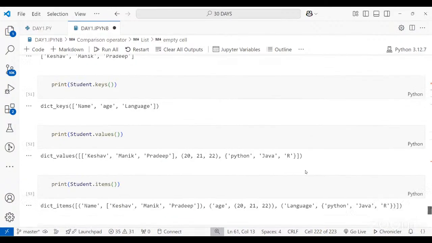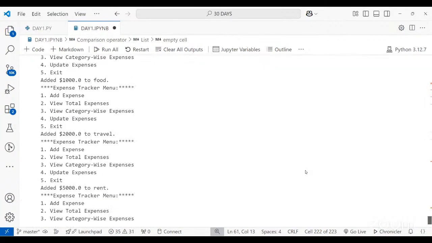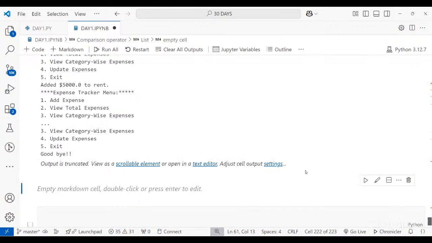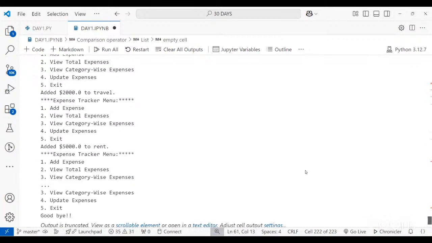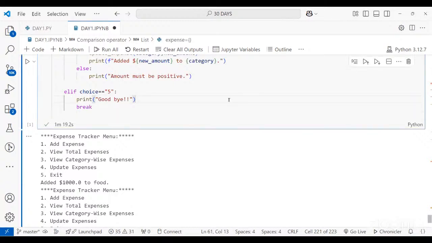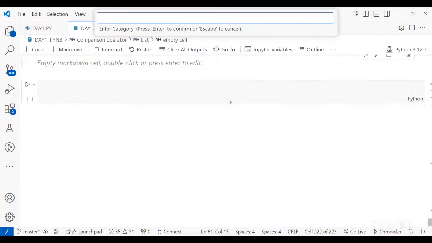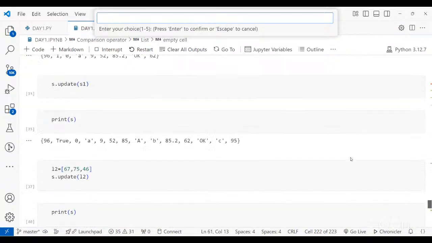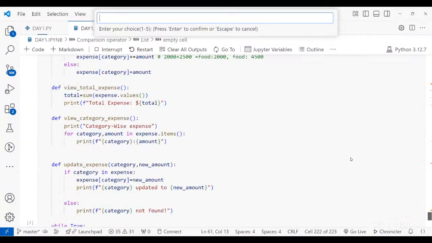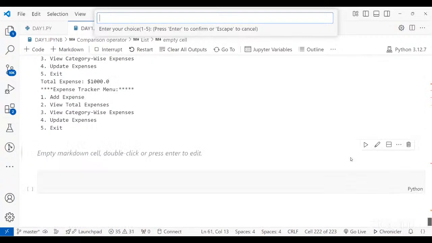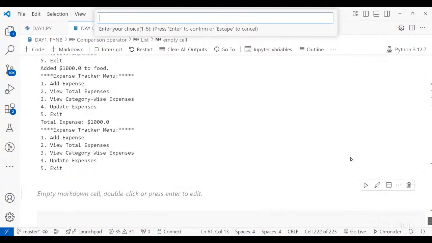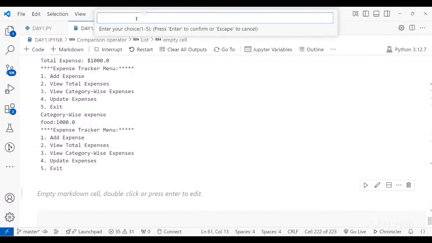Wait, I think there was something wrong. We were not able to see the view function. Yeah, I think view wasn't working. So let me just rerun this. Where is the output? Yeah, with the view function, we are not able to get that view function, right? Let me just try with the 3, whether we are able to.